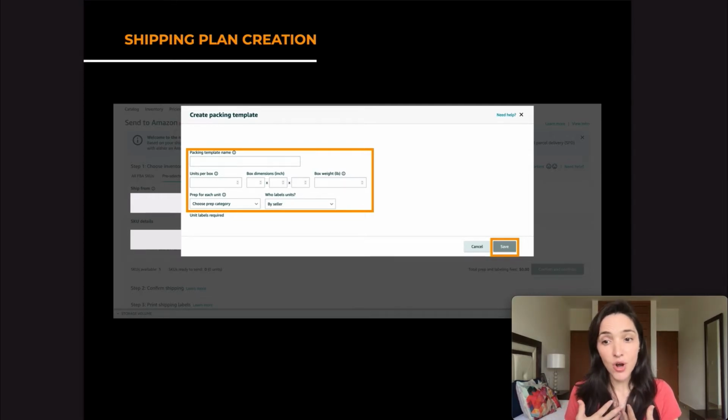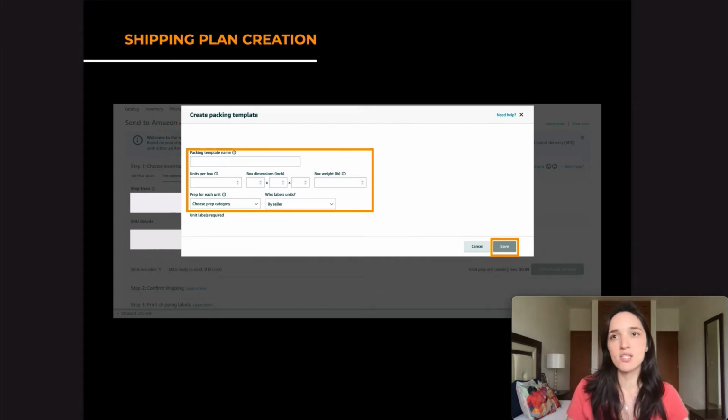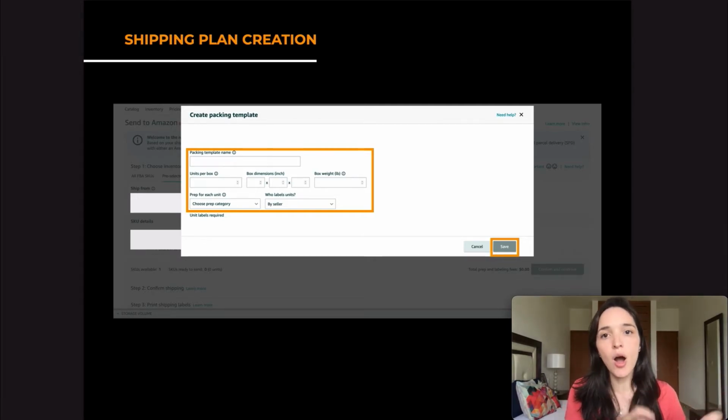At least that makes sense for us, because sometimes, for example, for a certain product, depending on the shipping arrangements, we'll ship it 100 units per case or 120 units per case. It depends. So, for example, I would put water bottle 100, so I can easily select later on from the options, and I know that's the packing template created.